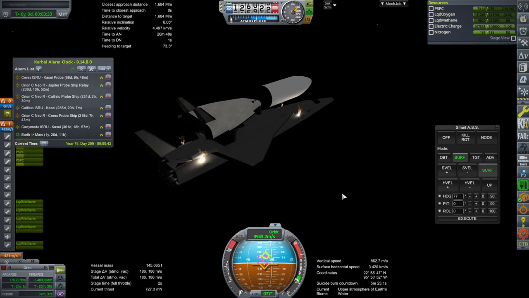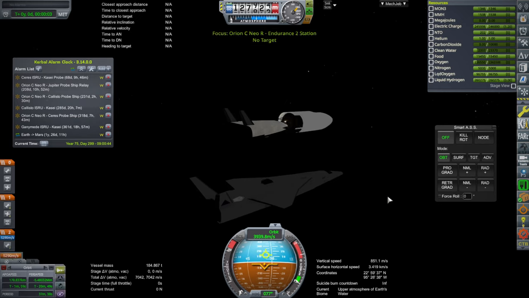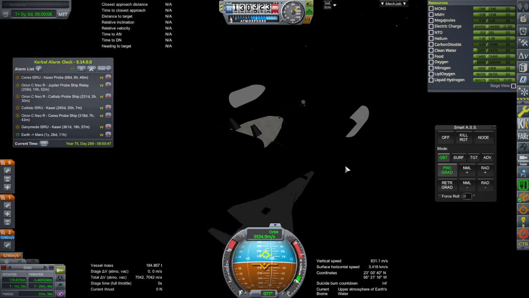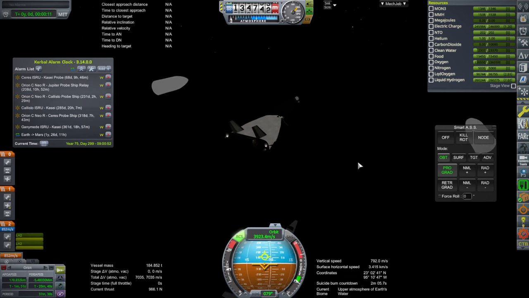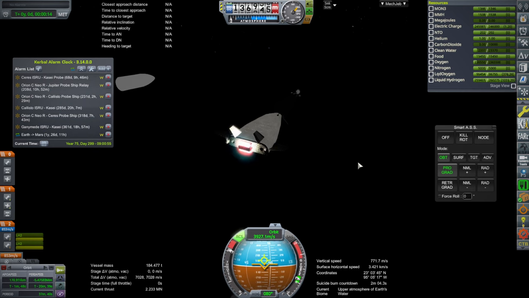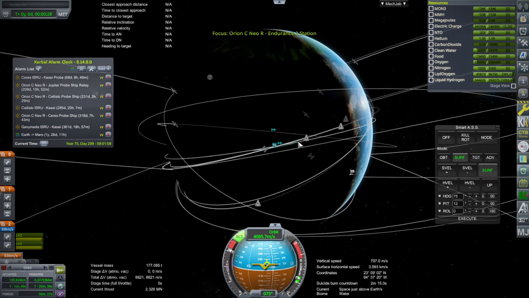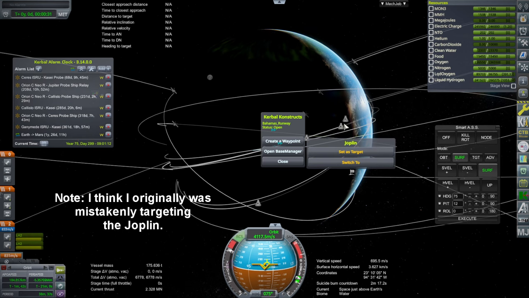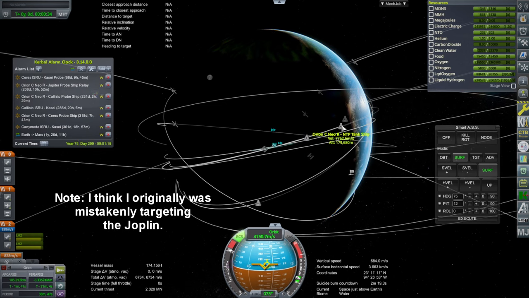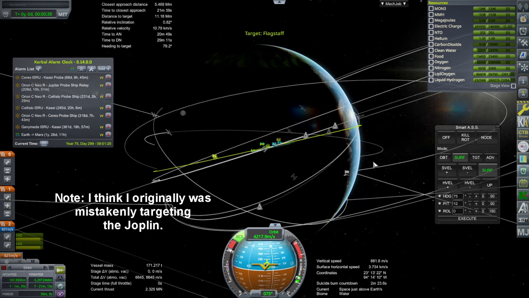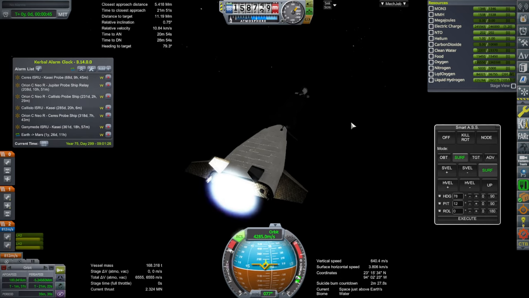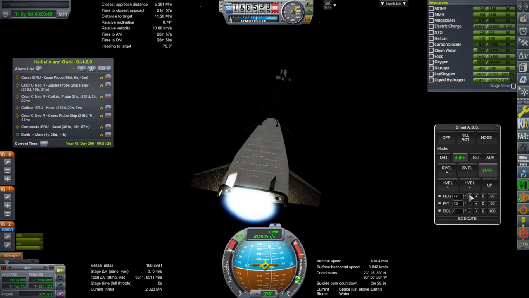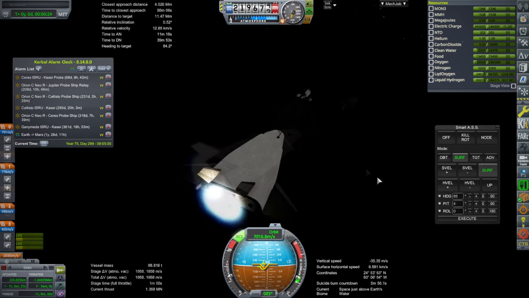Alright, separation. Okay, fairings. And on we go. Okay, but we need our target again. Nope, not the Joplin. Wrong ship. Oh, good times. Just 0.81 degrees. Wonder if I accidentally aimed at the Joplin initially.